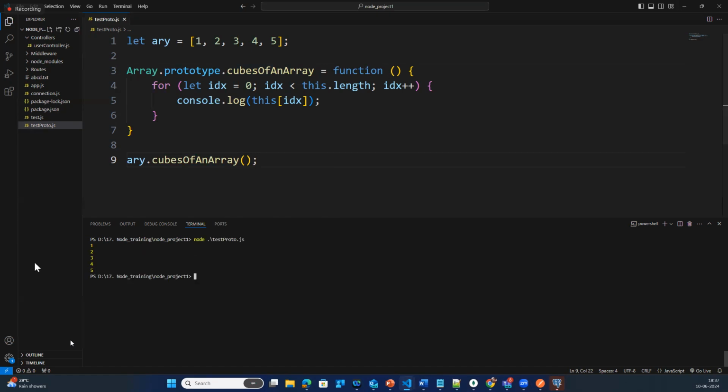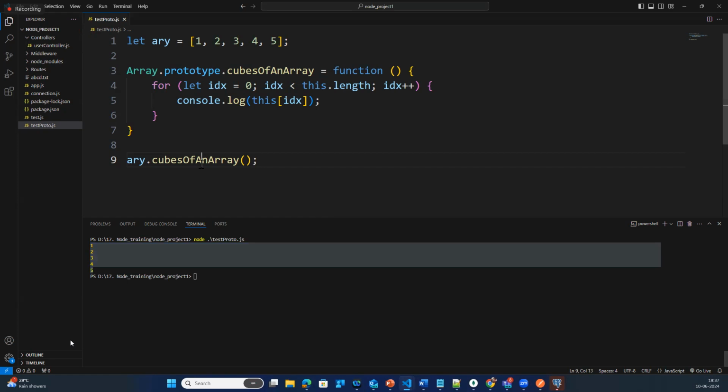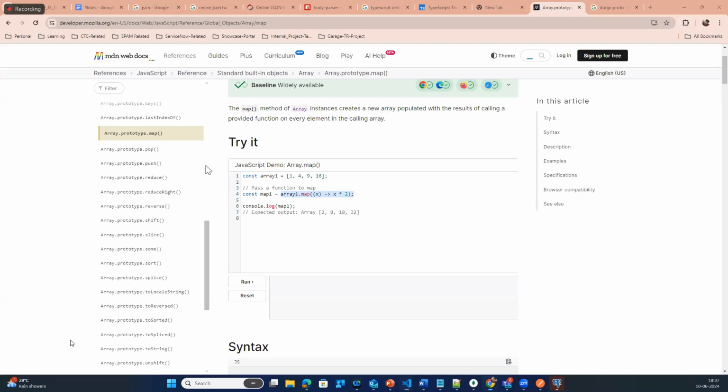If you run this one, just 1, 2, 3, 4. Seriously? Earlier there was no cubes of an array method, but now we defined our own. Just like map, just like filter, just like reduce, we are writing our own method. If this is really helpful, you can go here and publish it.